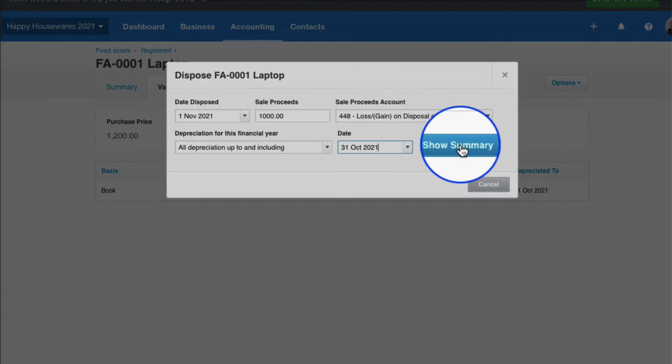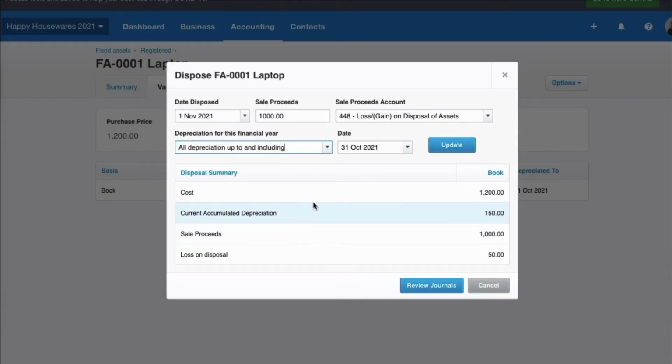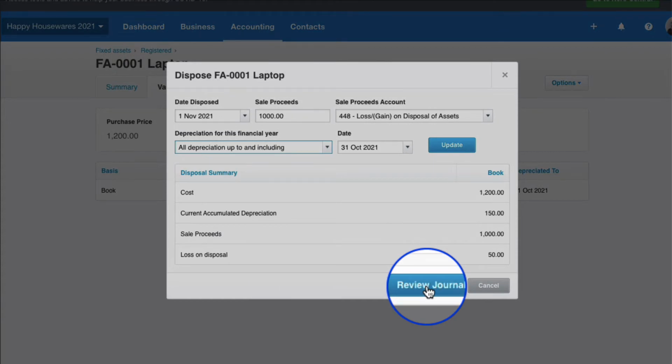And I say show summary. So here we have the information. It cost £1,200. It had been depreciated by £150, which means the net book value was £1,050. We sold it for £1,000, so the loss on disposal is £50. All that makes sense. We then choose review journals.